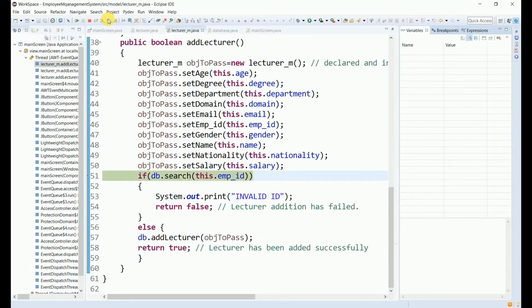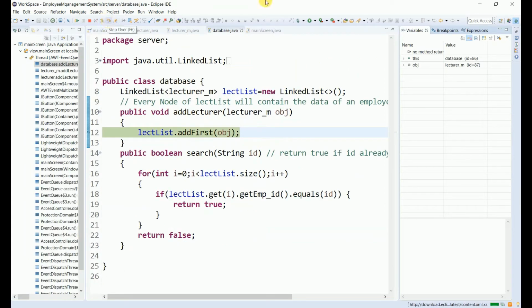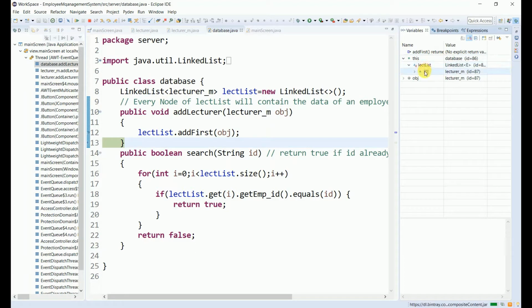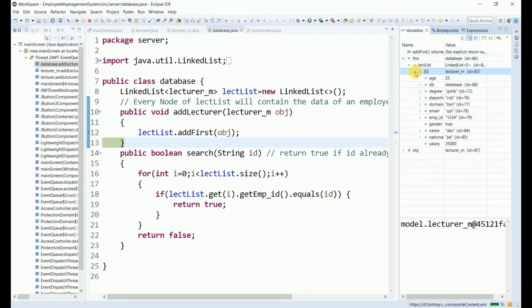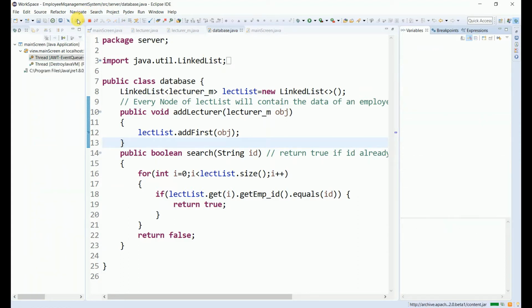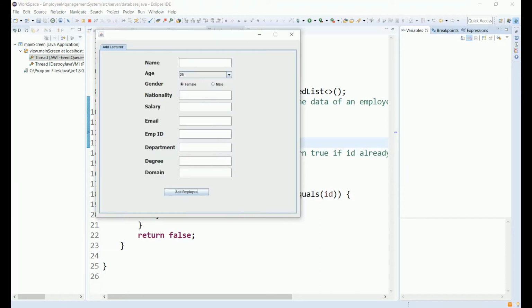It returns false, which means this ID is actually a unique ID. So we go further and add the lecturer into our linked list. As soon as I click on add, the linked list will be populated. Right now it's empty, but as soon as I click, you see right here the data has been added, the 25 and whatever data I gave. Similarly, I say continue, and upon continue the form will clear itself.